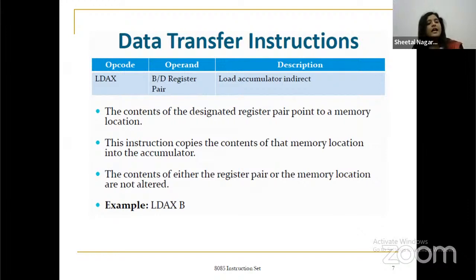For example, LDAX B. It means we load the contents of the register pair BC. For example, our BC contained 8000, the contents of registers B and C is 8000. This memory location, for example, contains the data 04. This 04 will be loaded or transferred into the accumulator with the help of this instruction.